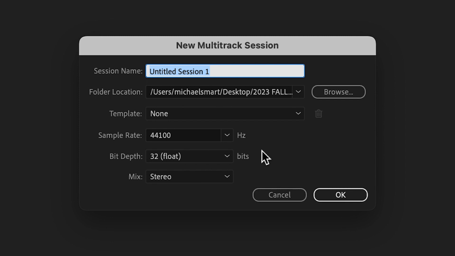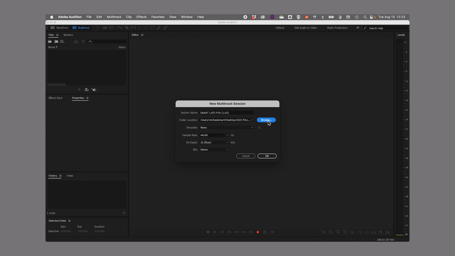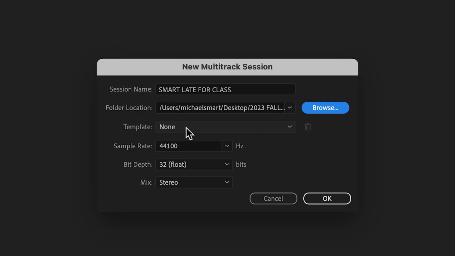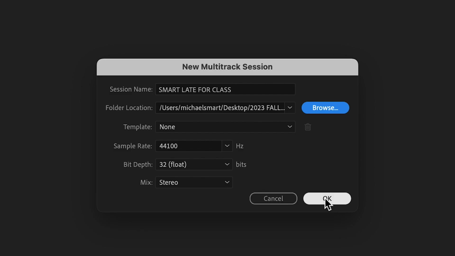Session name. I'm going to call this session Smart Late for Class, and I will browse to save it here in my SoundLab 1 folder. The sample rate for this session should be the same as your recordings. Most likely, you will have recorded at 44,100 Hz or 44.1 kHz. So let's make the multi-track session have the same sample rate. Once everything is set, I click OK, and voila! Here is our multi-track session window.